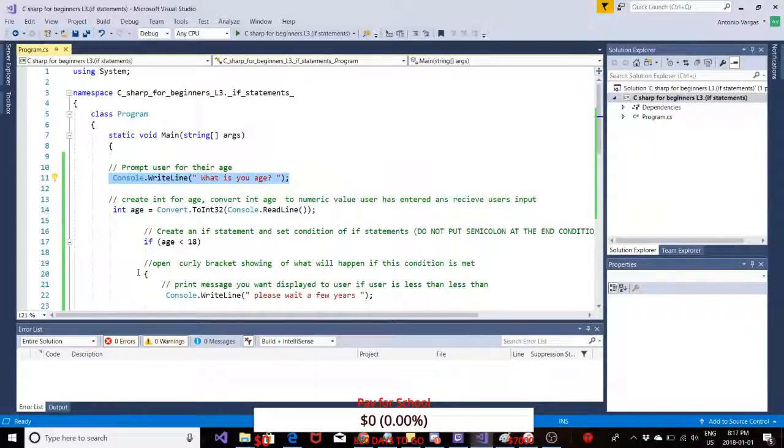So first, we want to prompt the user for the age, as I was saying. So console.writeLine, and again, we're prompting the user: "Please enter in your age." So what is your age, right? The second thing we're going to do is create an integer for age. Then we're going to convert the integer age to a numeric value that the user has entered, and receive the user's input into our console.